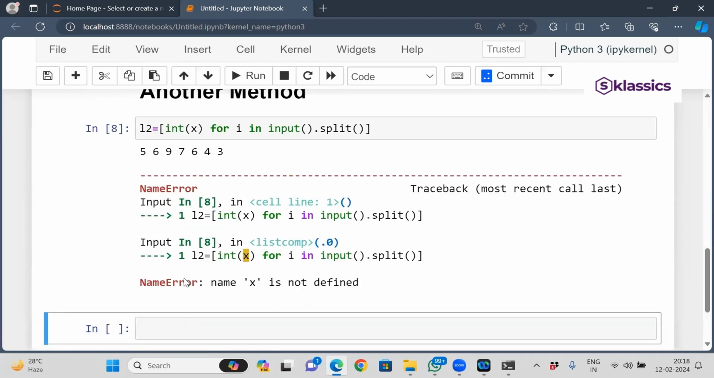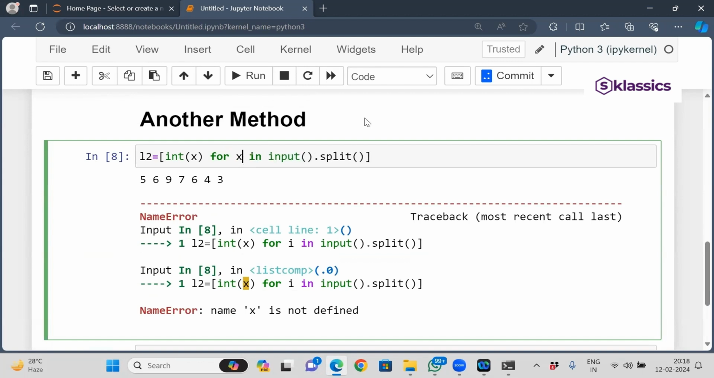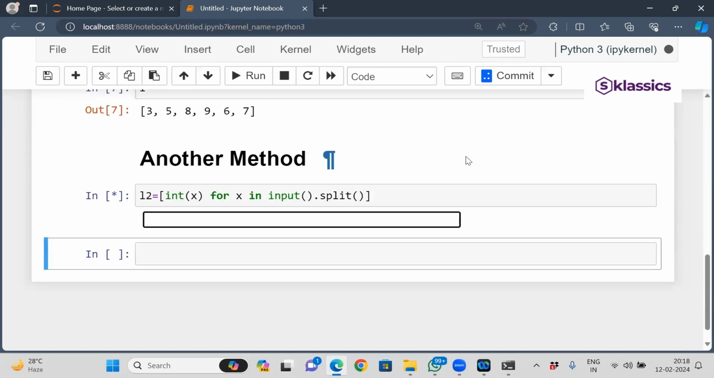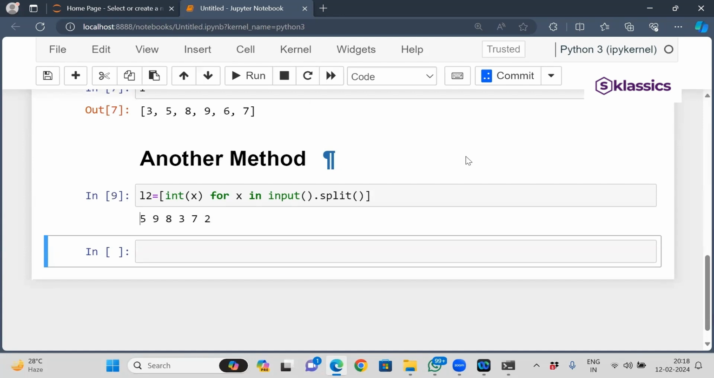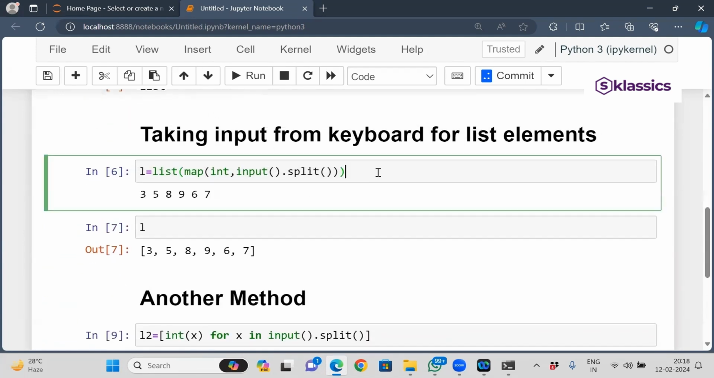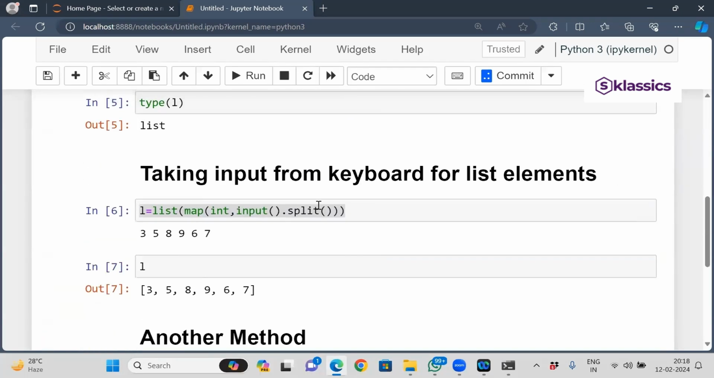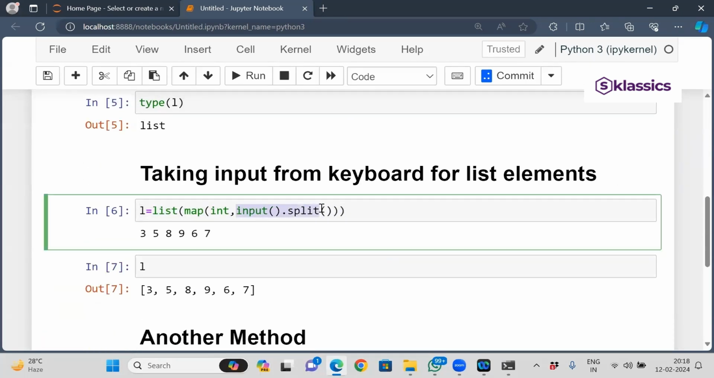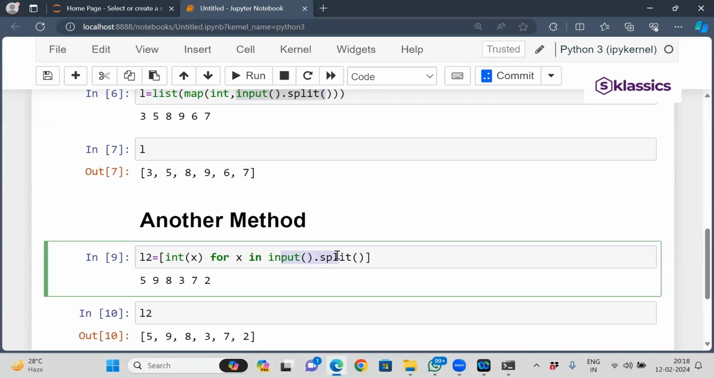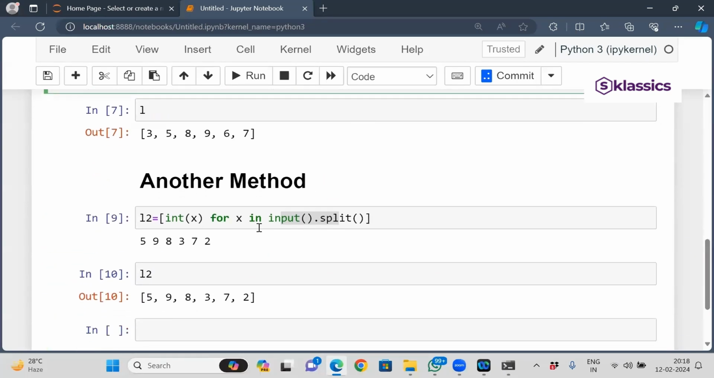It's showing some error. Here we need to take x. 5 comma 9 comma 8 comma 3 comma 7 comma 4. You can take any element, just showing you different methods of how to take inputs. This is not the only way to add elements, you can add this way also. Here both the things you are splitting actually. Here also you are splitting.